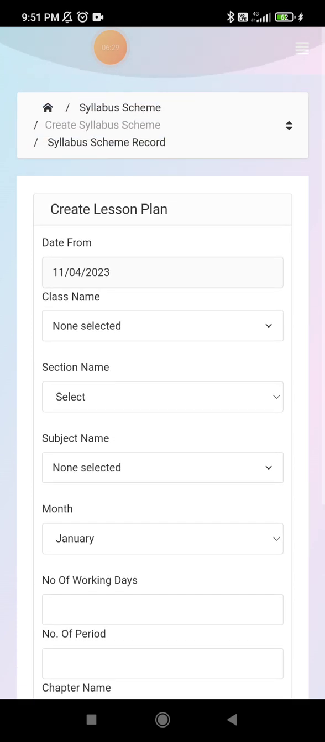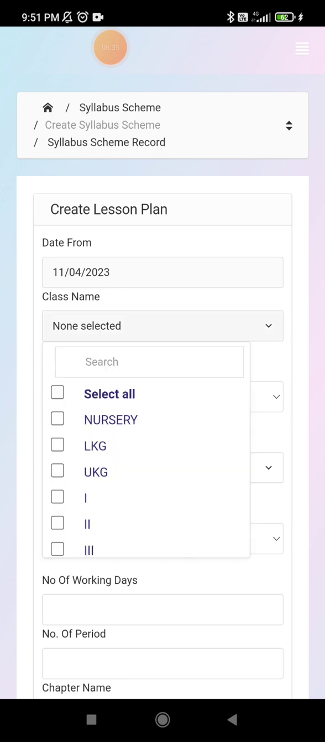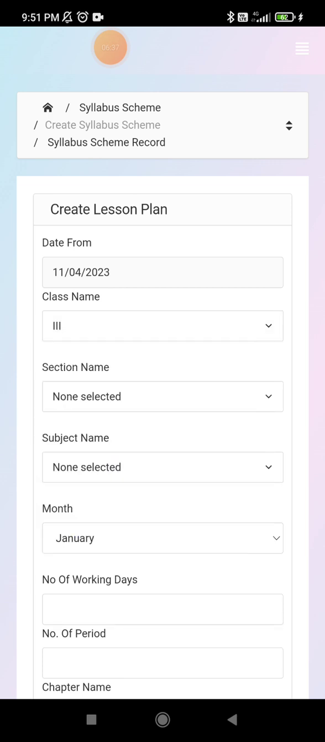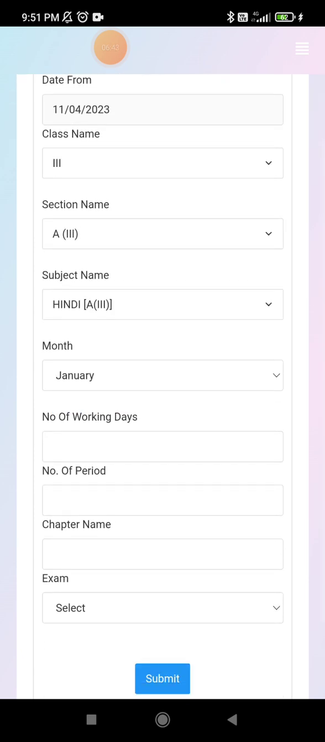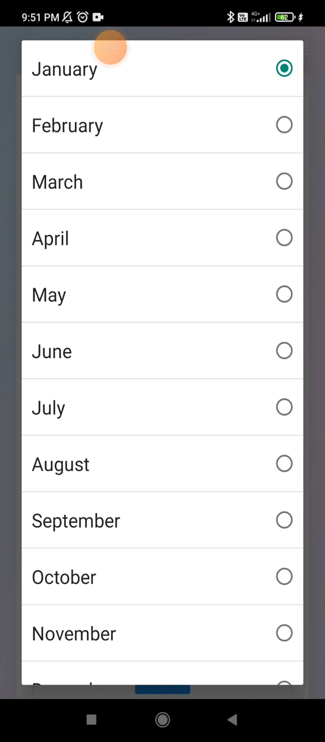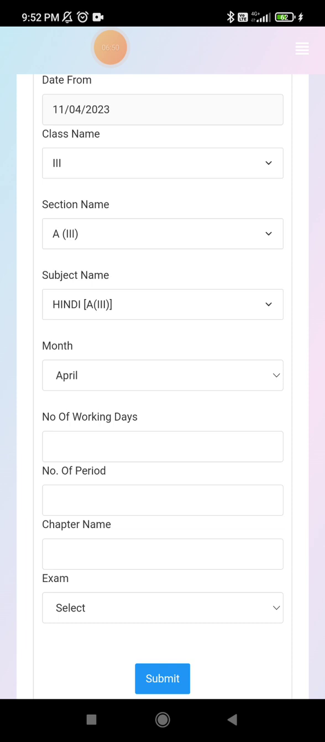Okay, so right now what we need to do is select the date. It is automatically selected, the date on which you are submitting this. Then select the class, for which class you are submitting this particular syllabus scheme. Then the subject name you need to select here. Then for the month, for which month, you just put it here. Suppose I am submitting this syllabus scheme for April.